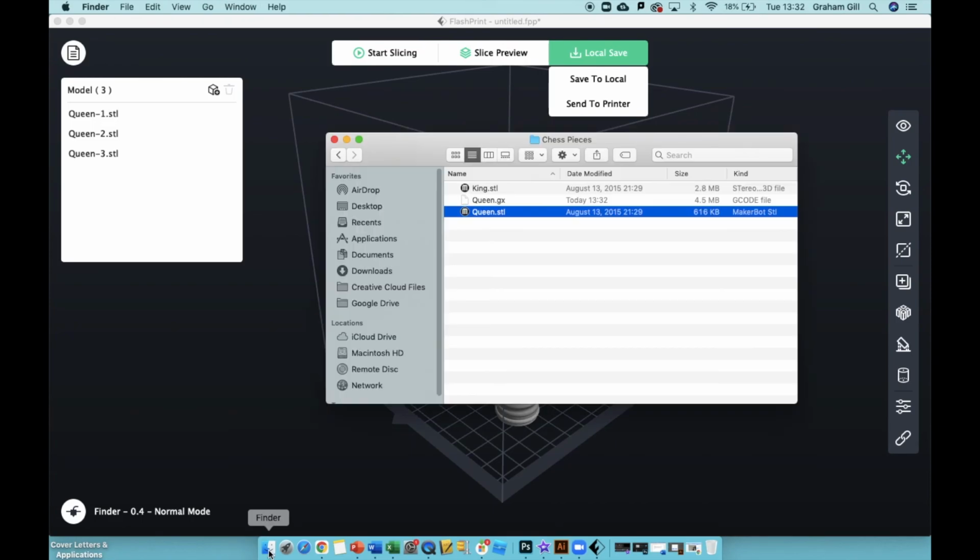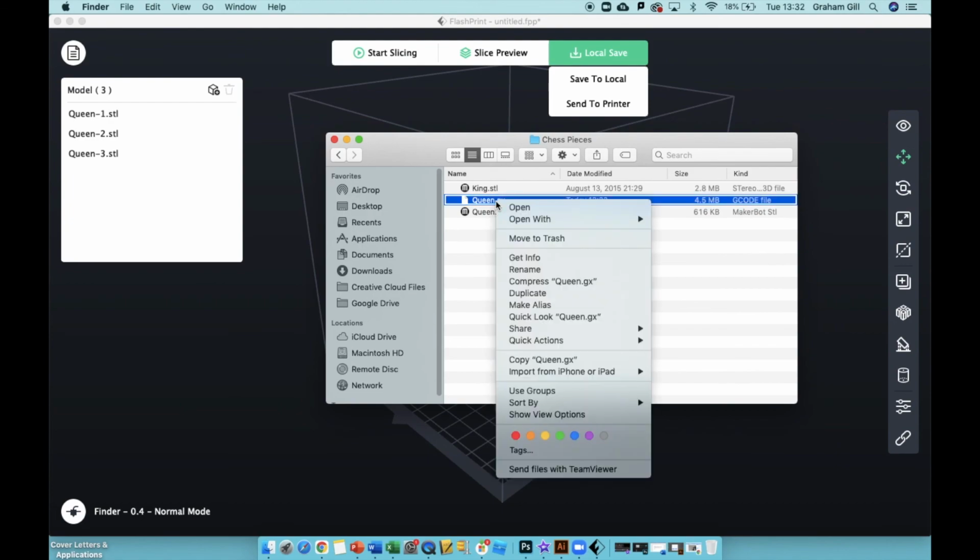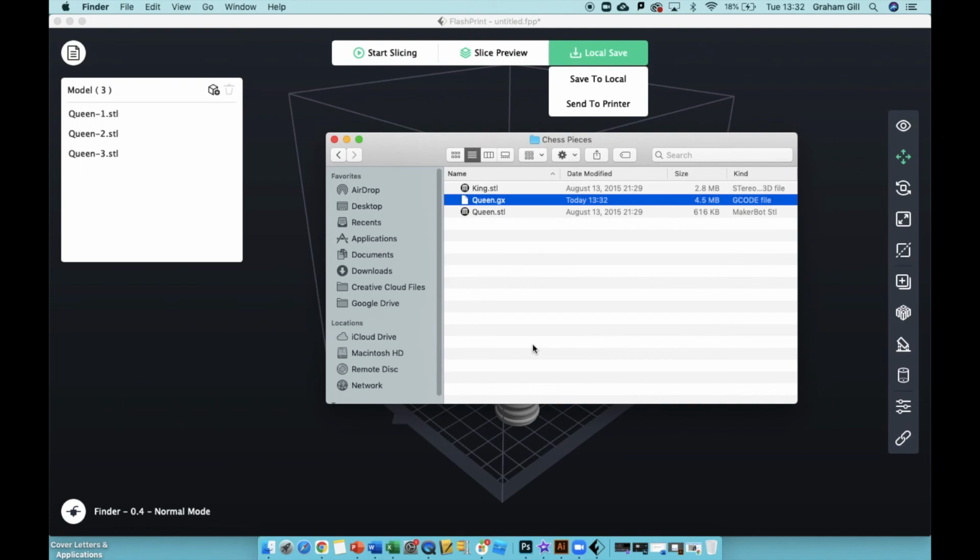Now if I go to my chess pieces folder, you can see I have queen.gx here. All I need to do is copy this file and then paste it onto a USB drive, and it's ready to run with the 3D printer.